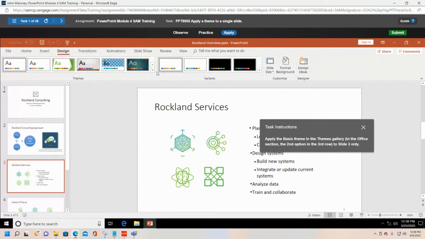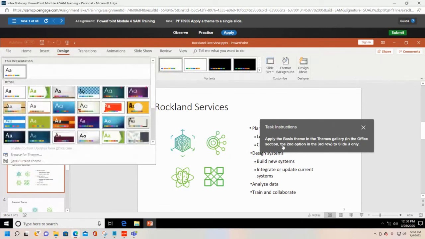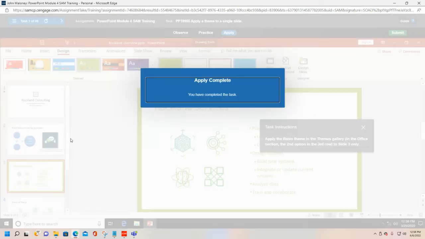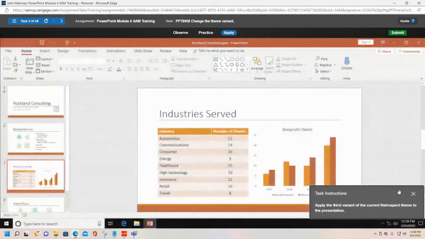So here's the theme. They want me to have the basil. And again, it's the 3rd row, 2nd option. So 1, 2, 3, and this one here, Basis. But what I did before was click it, now they want us to only apply it to slide 3. So I'm going to right click, and then there's an apply to selected slides. All right, done. All right, number 2 of 30.